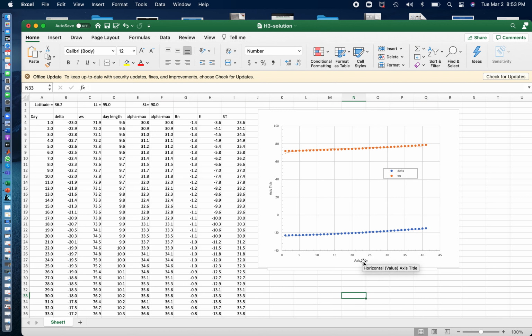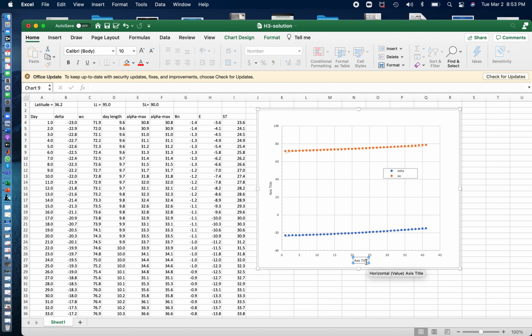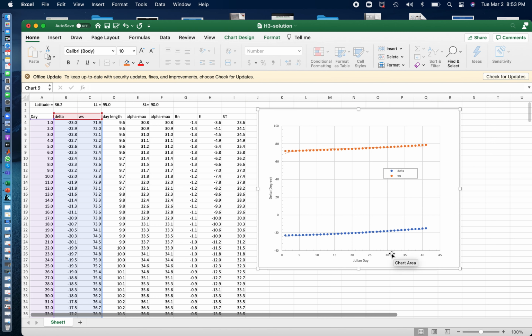All right, and so over here we can now change the label. The x-axis is the Julian day, so I'm going to click on it and say Julian day. And I will go over here, and if we are plotting, say, delta, we're going to say delta, and between brackets say in degrees, for example. Okay, so that looks a little bit better than what we started with.